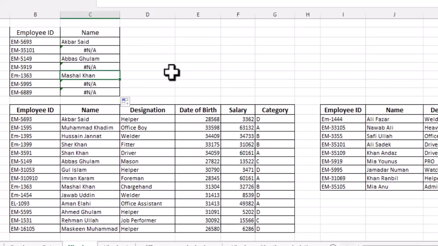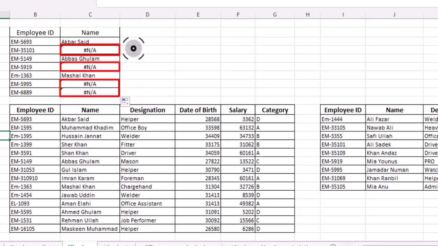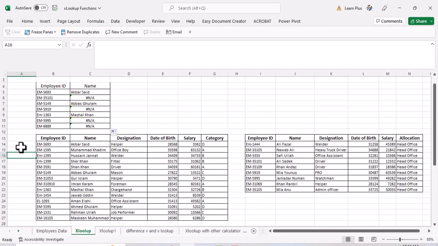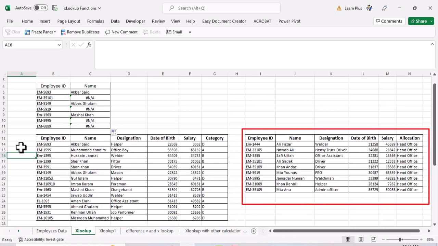You can now see it shows the names against the employee IDs which exist in this table. It also gives us an N/A error for those employees which are not available in this table. These employee IDs are actually available in this other table. So let's use the if not found argument to look up values in multiple tables. I will instruct Excel to look up the employee ID in this table, and if it isn't found in this table, then look in another table.